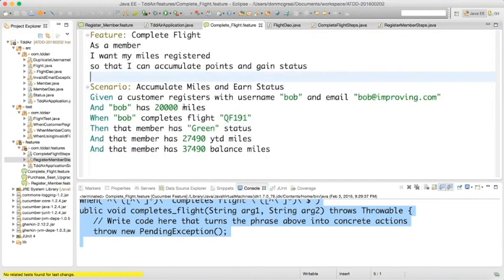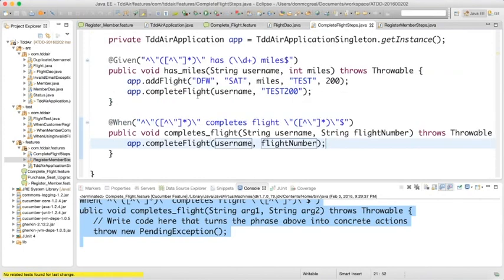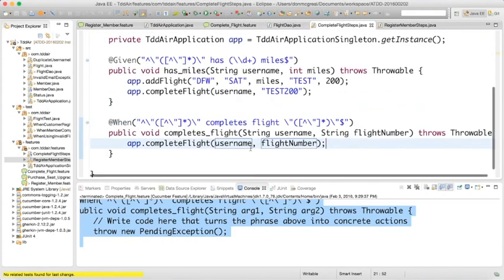When we want to just start them out with a certain number of miles, then what's going to happen is we are going to create a flight with that many miles and then tell the member to take that flight. Now they have those miles. And then finally, when that person completes that flight, so they pass in a username and a flight number, well, we're going to just tell them to take that flight.